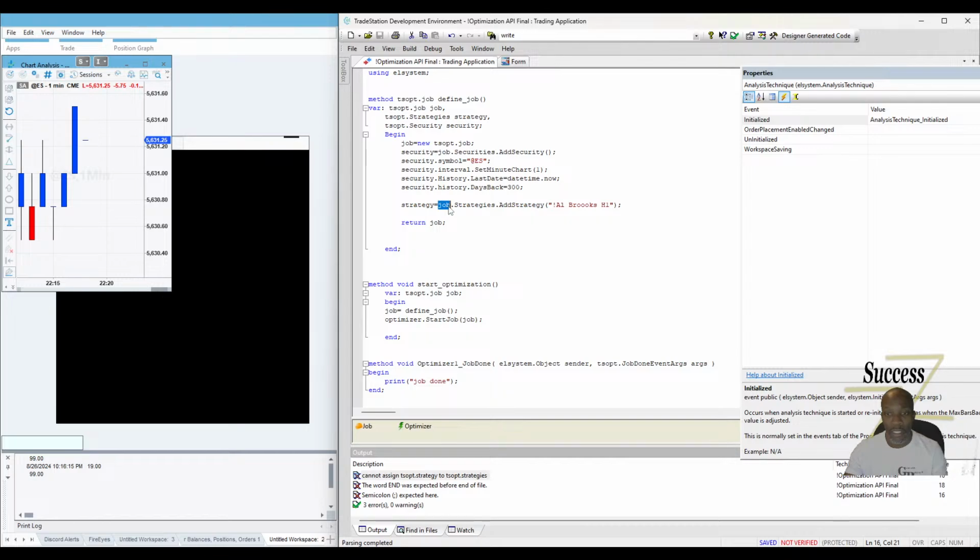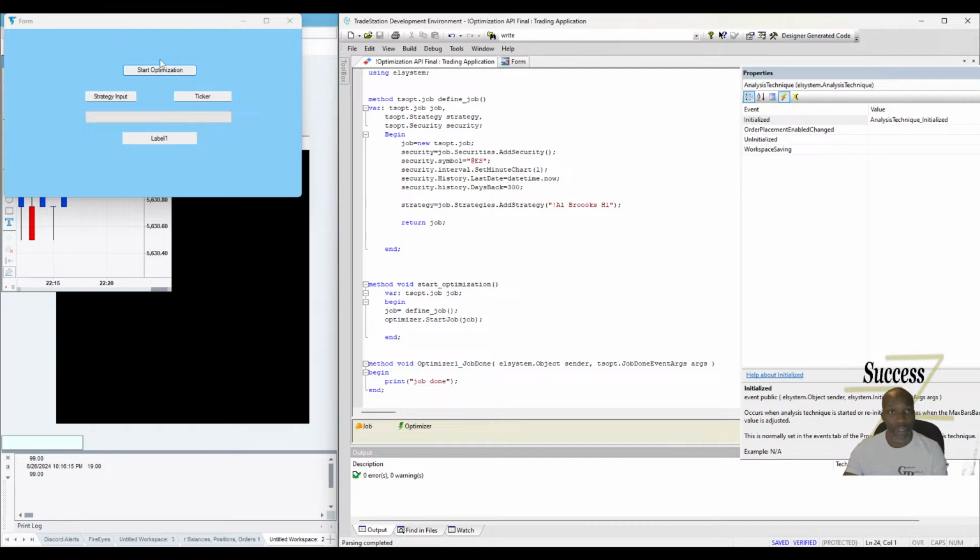Cannot assign strategy to strategies. Got a strategies right here. Change it to strategy. See, there you go. All right, start optimization. You see it says working, job done.